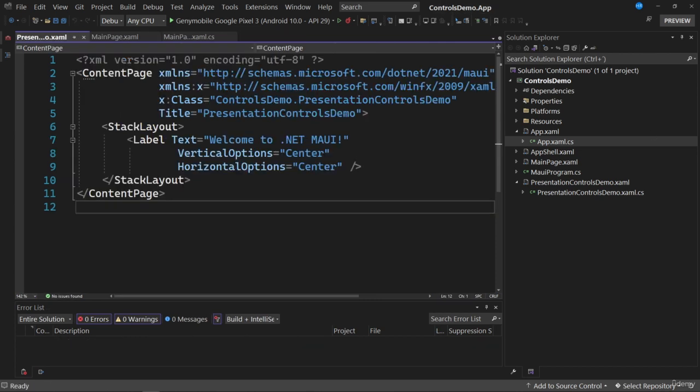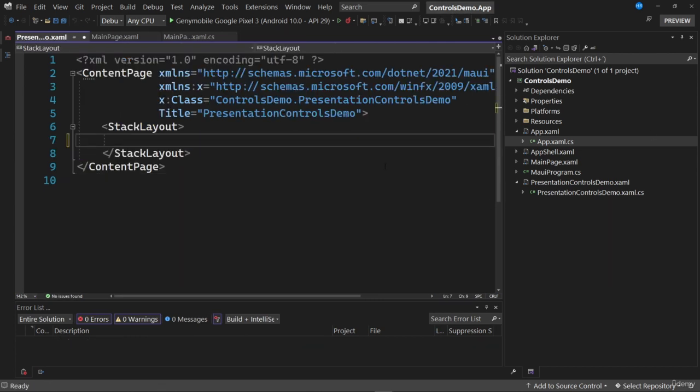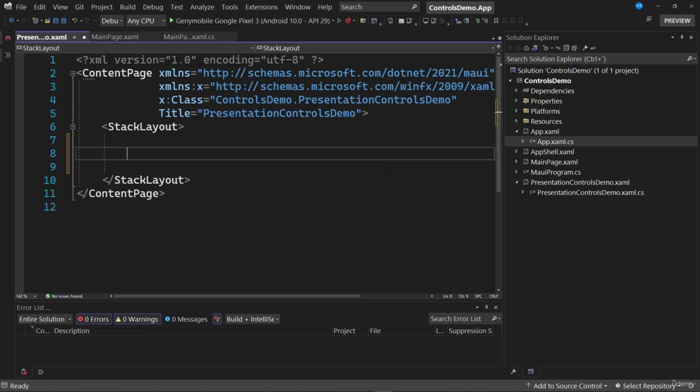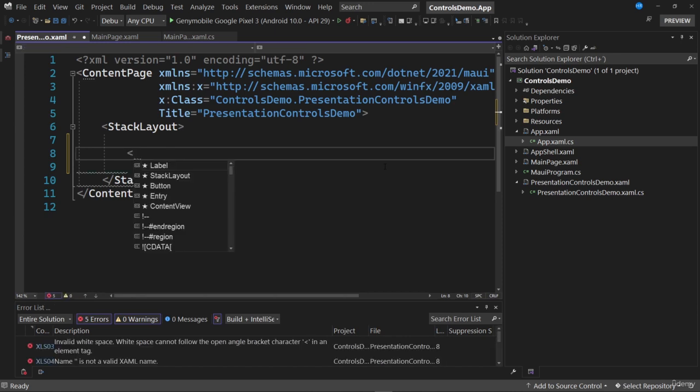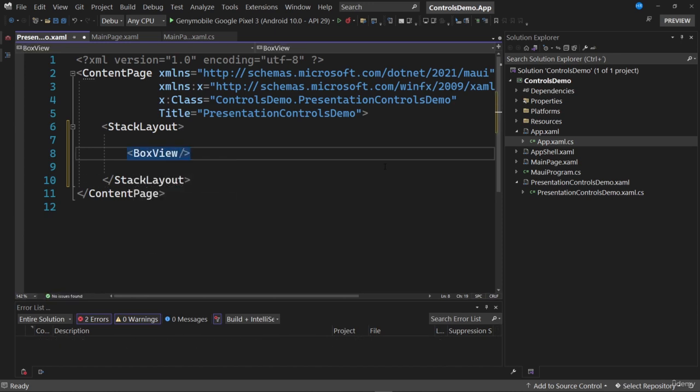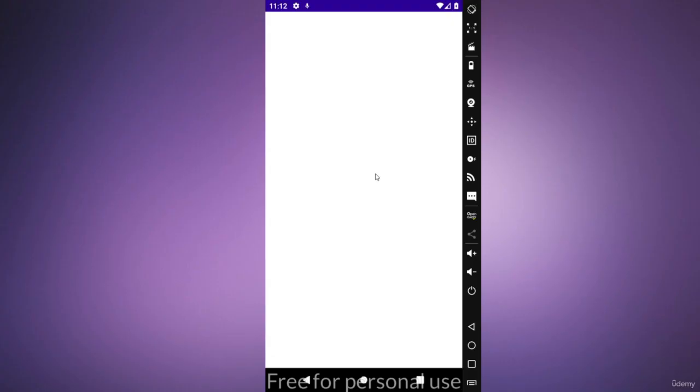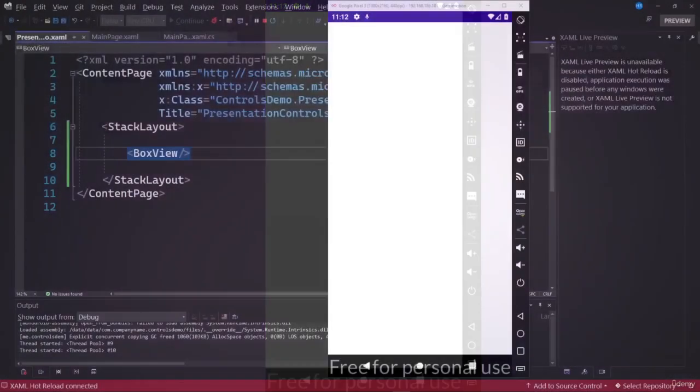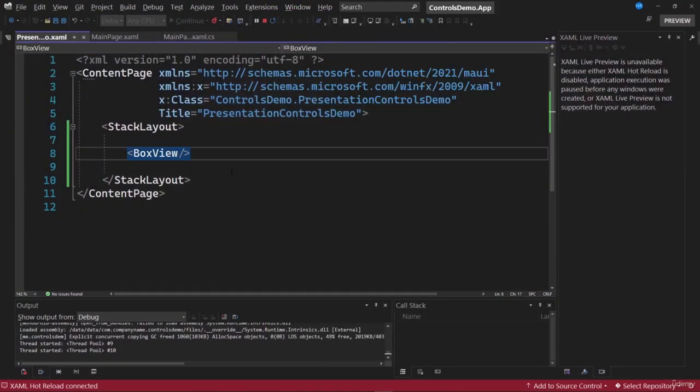The first presentation control that we're going to see as part of the content page is a control called BoxView. We're going to leave the stack layout as part of the content page, and we're going to write the term BoxView. This way, we can visualize how this control is going to be seen by default in the application. Let's start the execution of the application. Here we can see the application, and as we can see, no control is seen as part of the graphical interface, so we must assign some additional properties for our BoxView to be seen.